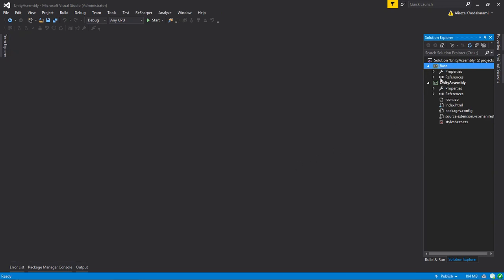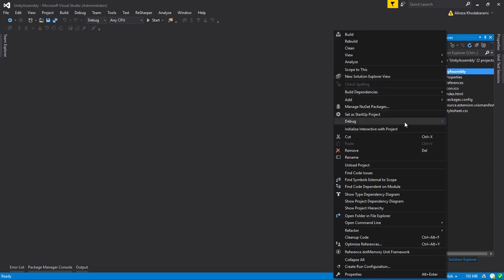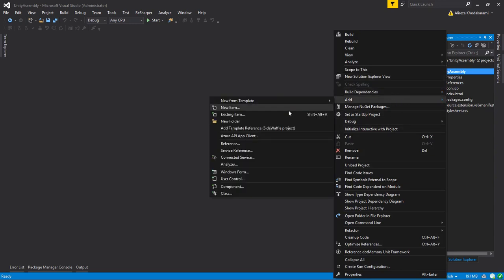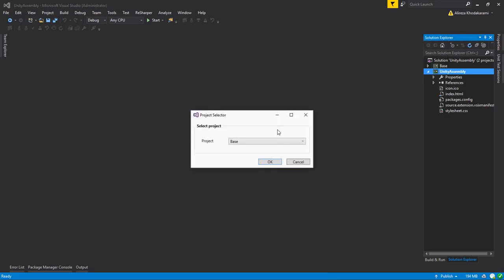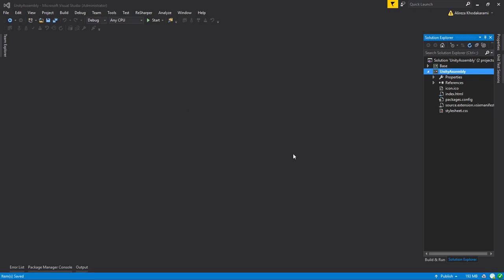We don't need anything else, and you will see that Unity Engine is being loaded properly. Okay? Now we right click here, going into add template reference, and you see that it's coming from SideWaffle extension. And it says which project. Well, we only have one, base. Okay?